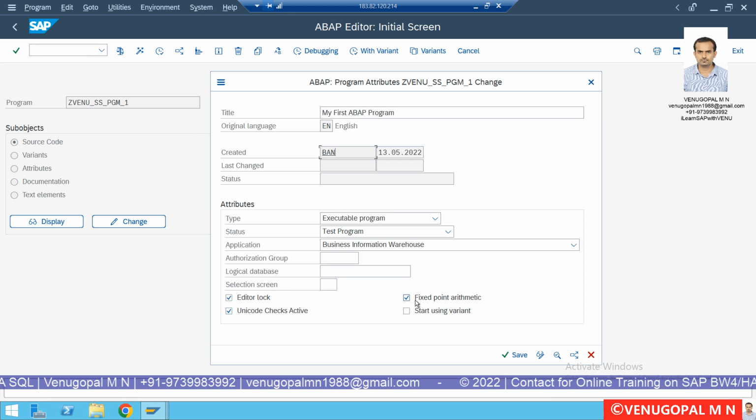And fixed point arithmetic: it will just add the necessary libraries in the backend for performing addition, subtraction, multiplication and all. There is something called Unicode check active. Since you guys have been in the industry close to 10 years, and mobile and all these digital things evolved only recently, right? Earlier we had only ANSI standards. It was supporting only 128 characters digitally, from capital A to Z, small a to z, 0 to 9, some symbols like plus, minus, at the rate, underscore, all those things.